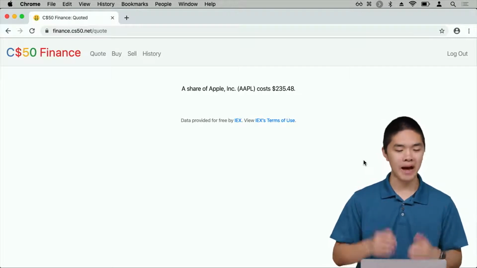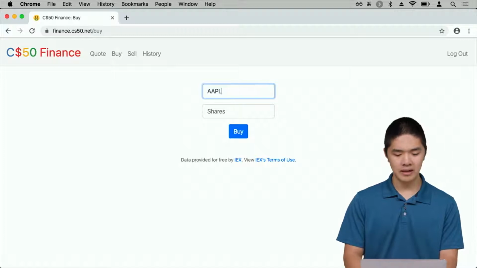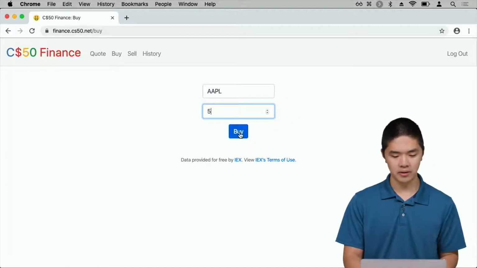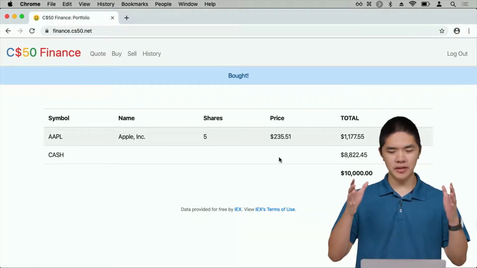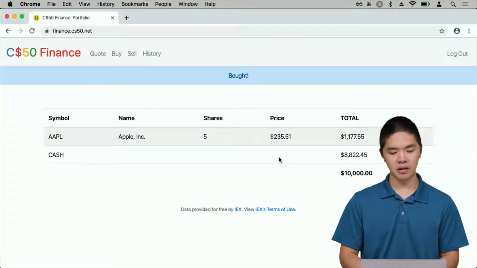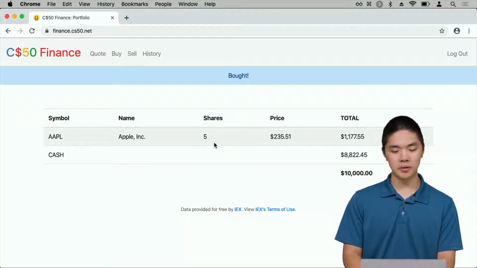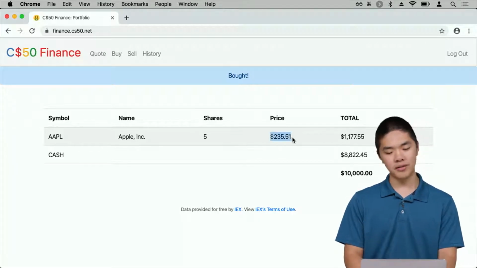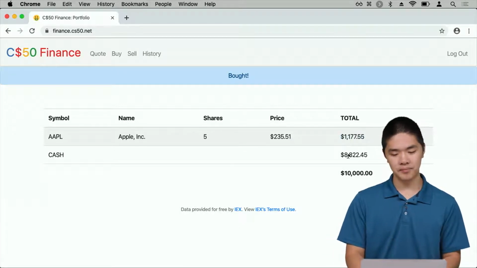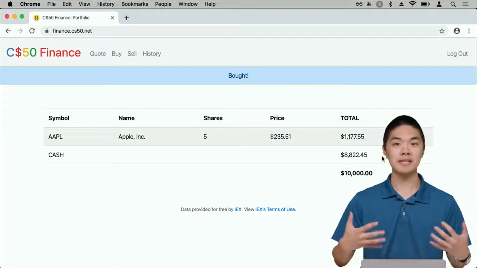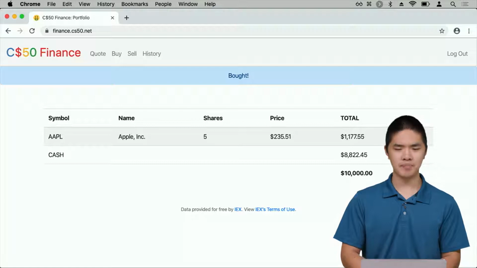If I wanted to buy some Apple stock, I could go into the Buy tab, type in Apple, and say, let's go ahead and buy 5 shares of Apple, and click Buy. And now I've bought that number of shares of Apple, and you'll see that on this index page, the main page when I log into CS50 Finance, I'll see all of the stocks that I currently own organized in a table, along with the number of shares of that stock that I own, the current price of that stock, which may have changed from when I bought it, the current value of all my stock holdings, how much cash I have on hand, which by default is going to be $10,000, and then the total value of all of my holdings plus my cash as well.